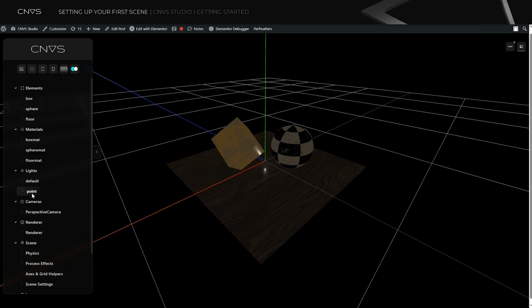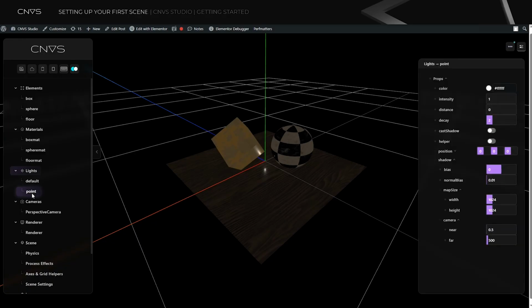Look at the left panel under lights. You'll see the point light we created. Select it, and on the right, you'll see its properties. Toggle on the helper, and a little wireframe cage shows where the light is coming from. If we move it around, we can see it start to affect the scene.